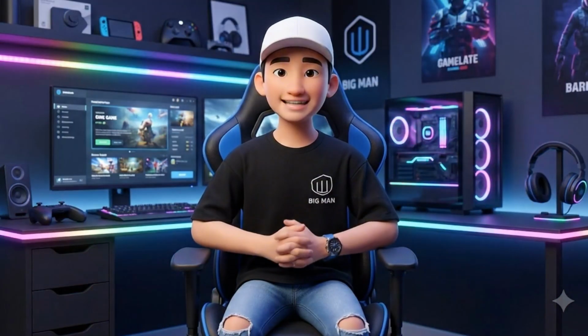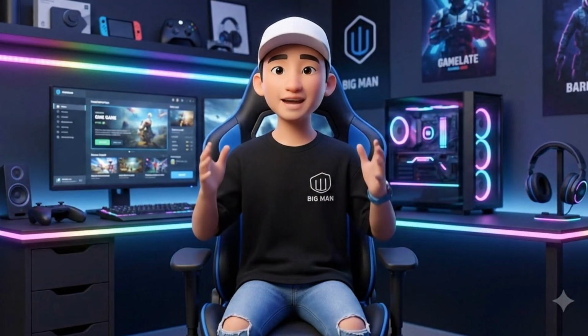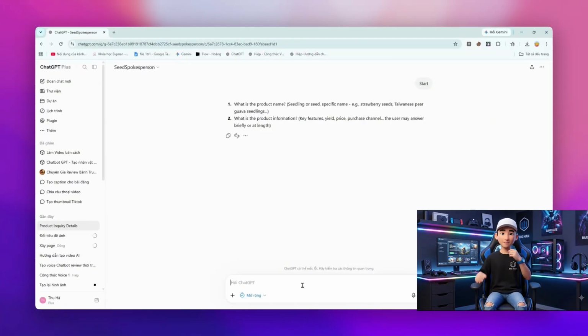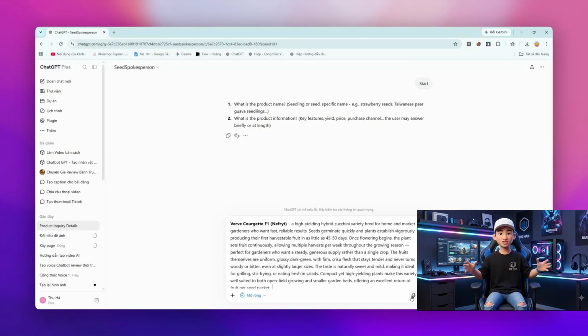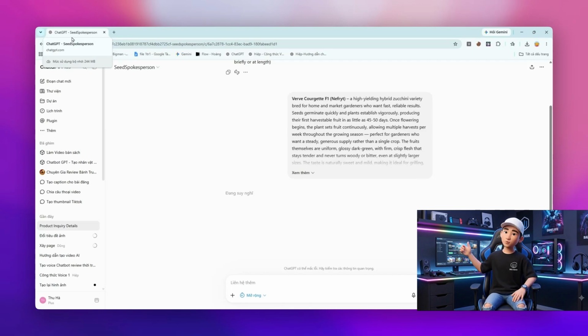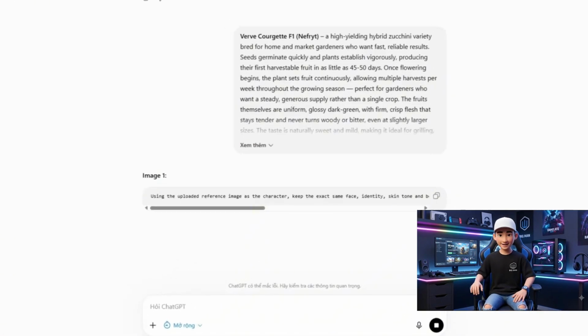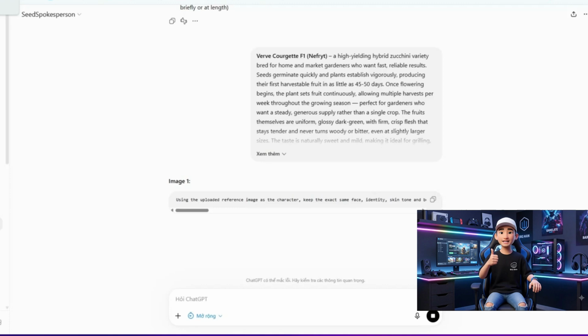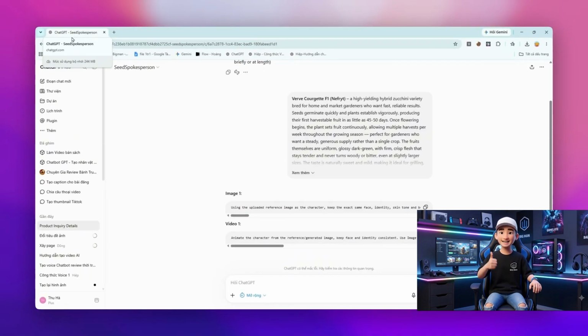At this point, the chatbot will ask you to enter the product name and related information, such as its benefits, key features, target users, or the message you want to deliver. After filling in the information, click Send and wait for the chatbot to process it. The chatbot will return a complete 5-scene structure. Each scene includes one image prompt and one matching video prompt.